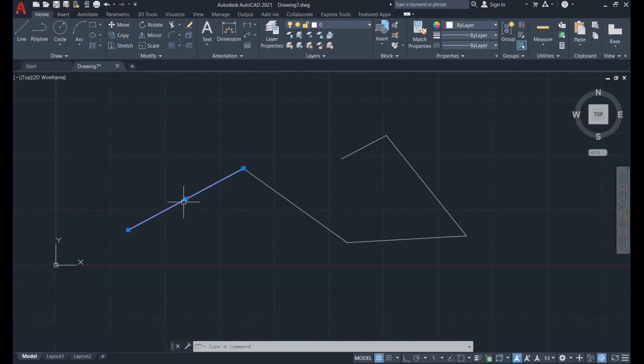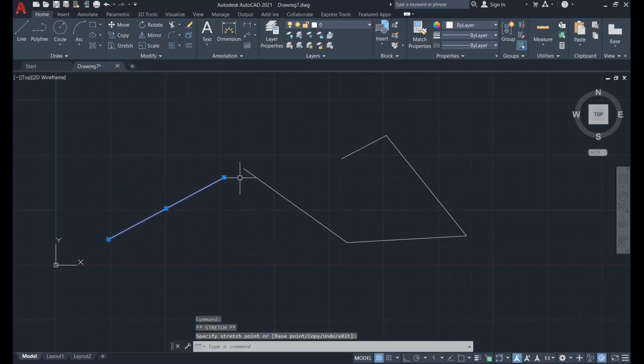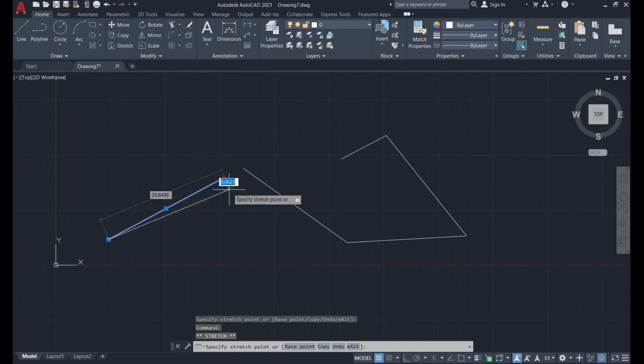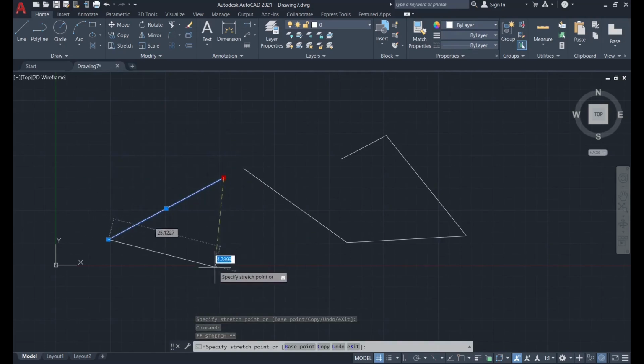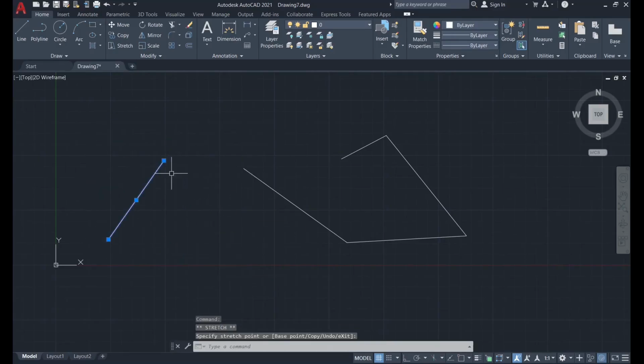The difference is that when you click on the one in the middle, you can move the whole line without changing its angle or dimension. But when you click on an end vertex, it will hold the other end, and you can move it and change the line's dimensions.